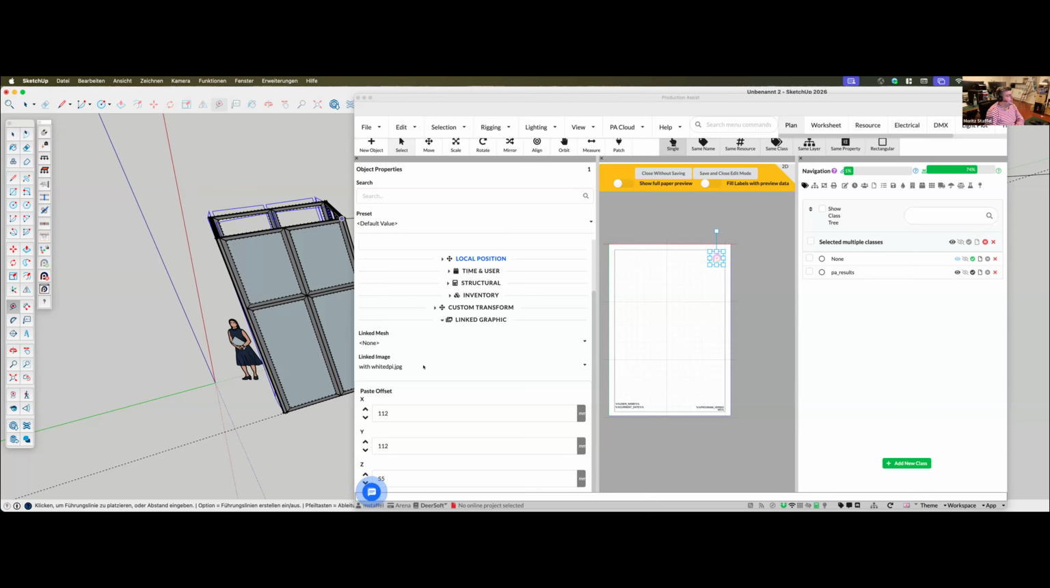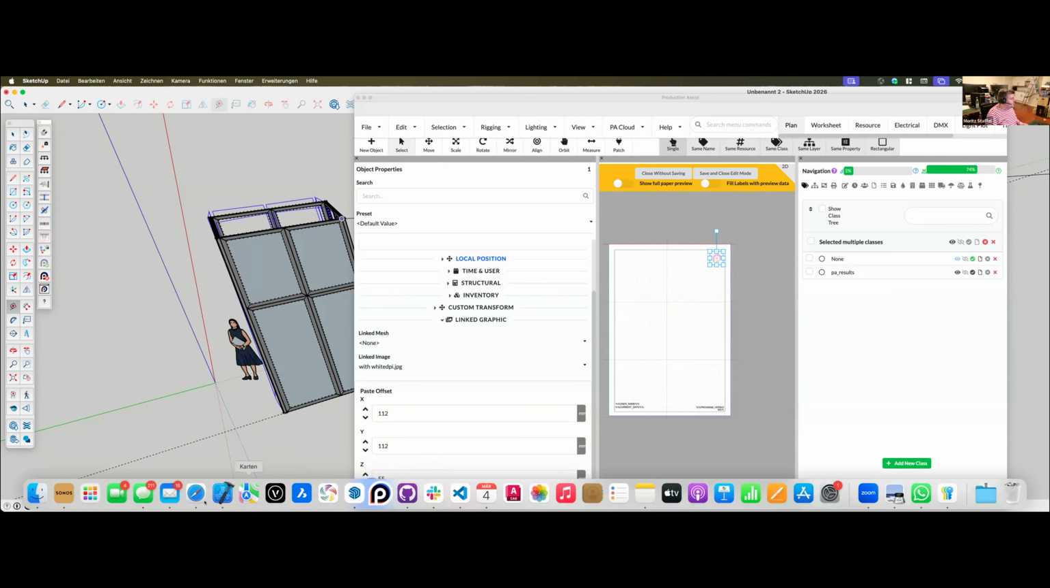Is there a question about this workflow so far? No? Perfect. Then I just did something that crashed my SketchUp.